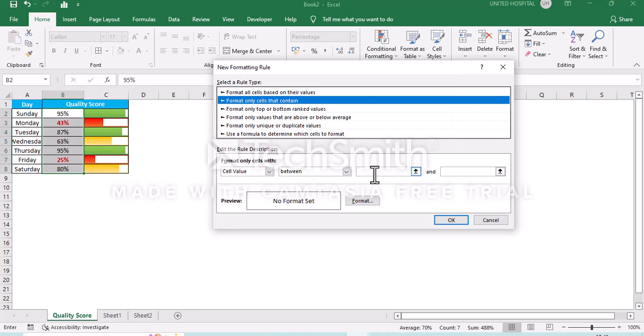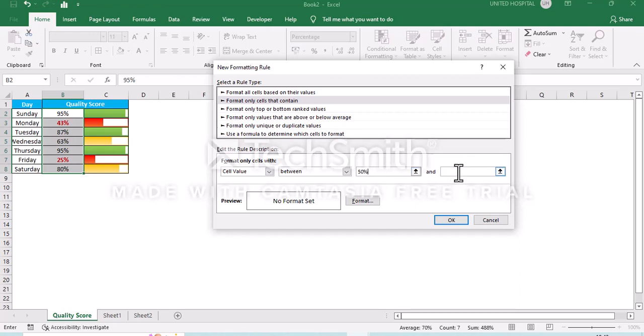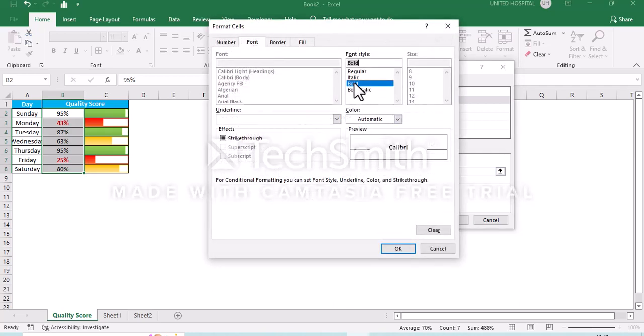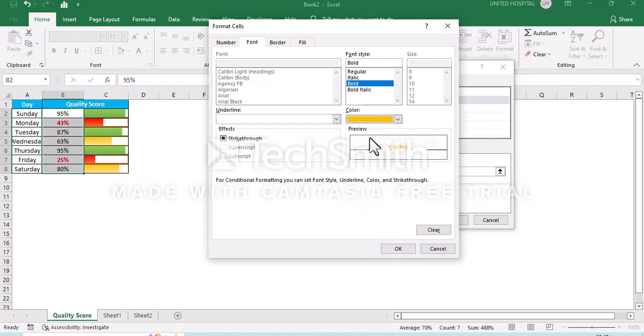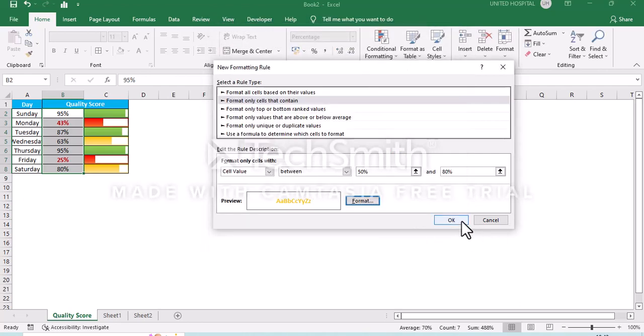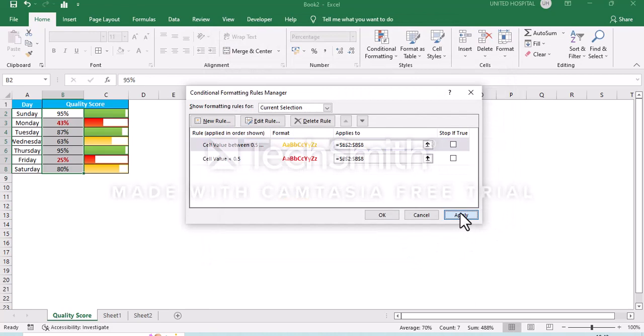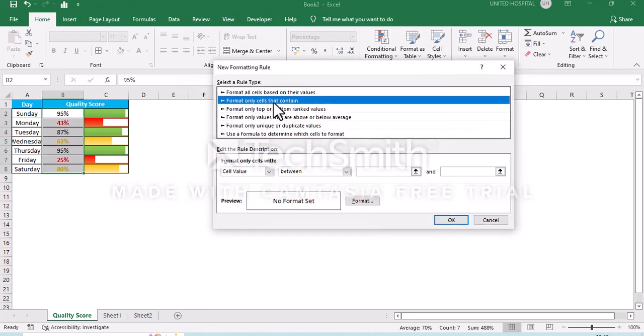Again, I'm using between 50 to 80%. It should be reflected in yellow color. Format, bold, and change the color to yellow. And the last rule is greater than 80.